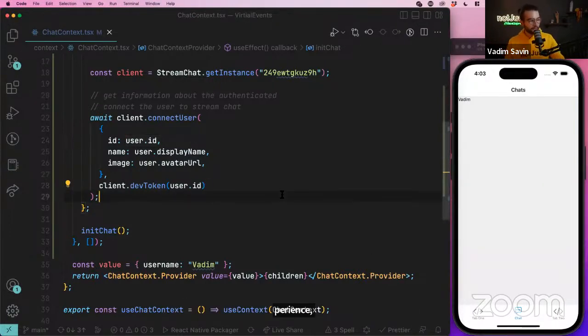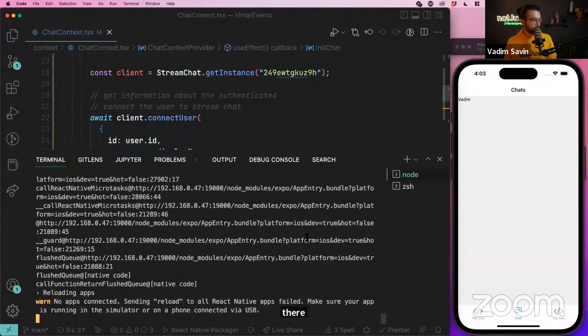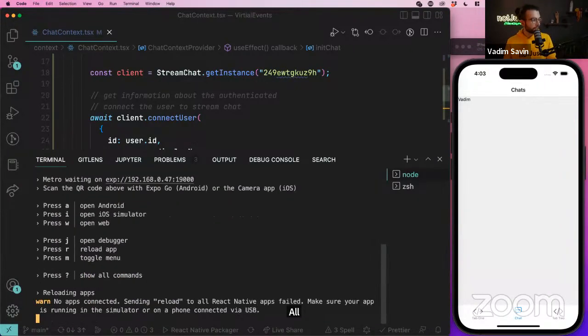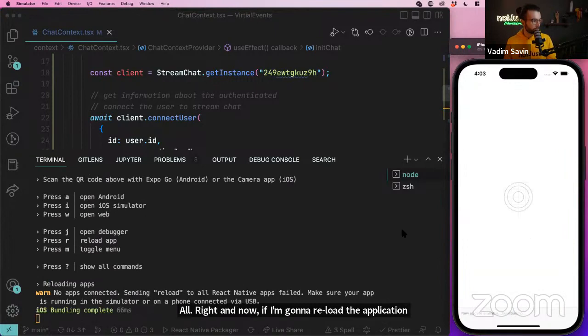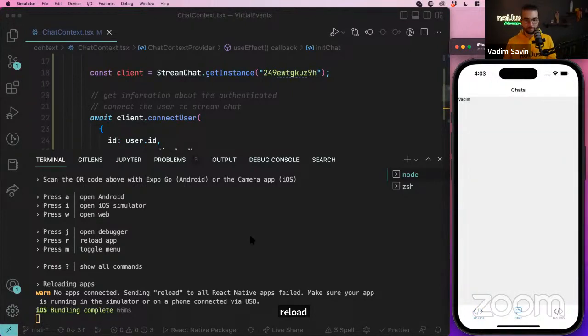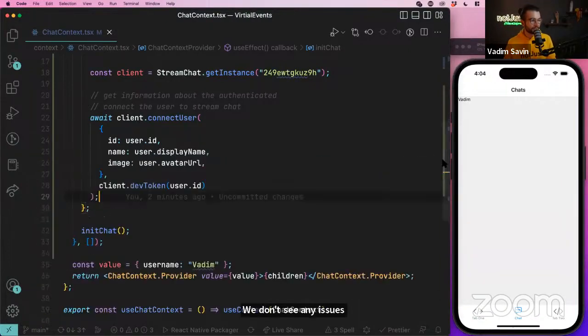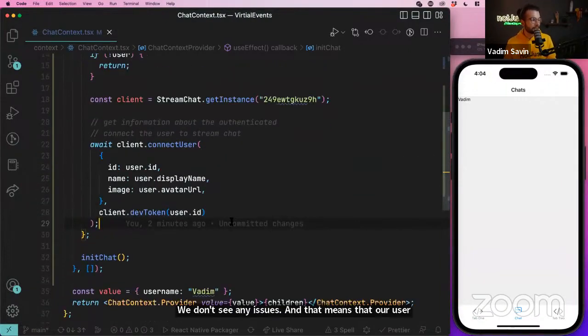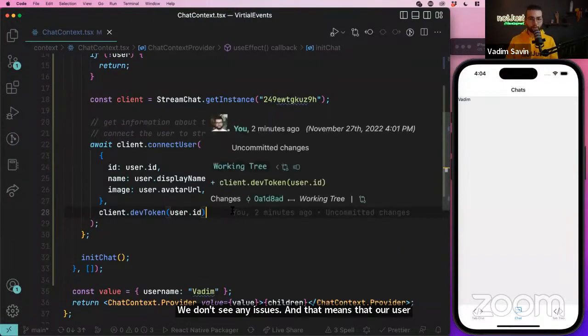All right, and now if I'm gonna reload the application, reload. If we go to the chat, we do not see any issues. And that means that our user has successfully connected. But how can we be sure?